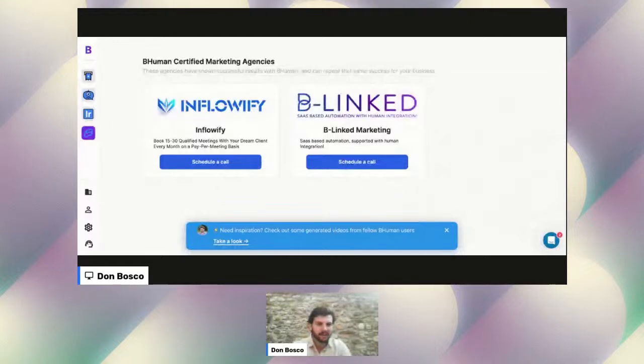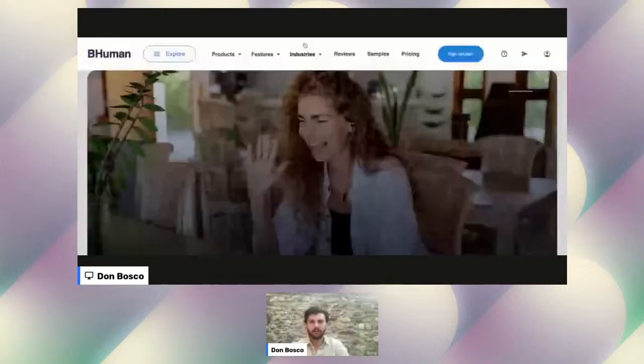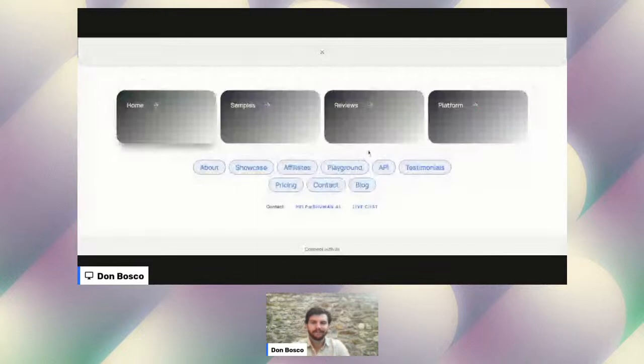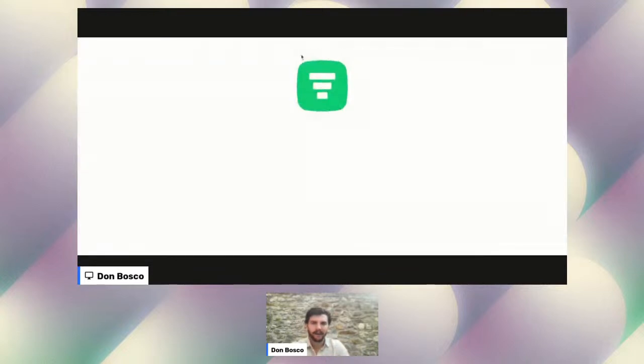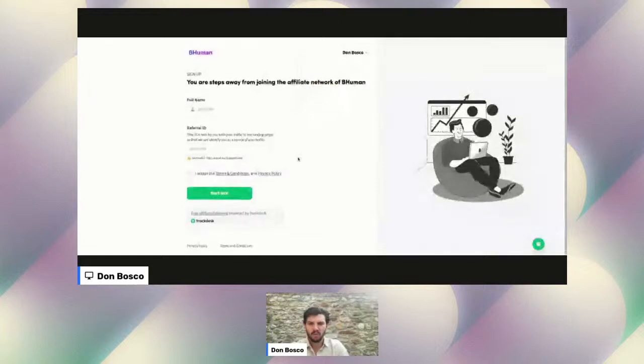And then Monty asked about the affiliate program for BHuman. So yeah, we have the affiliate program as well. All you've got to do is just go to our website, then go to Explore. Once this loads, there we go. And then Affiliates. Our affiliate program, we have, I think at this point, over 1,000 affiliates. Super simple sign up.